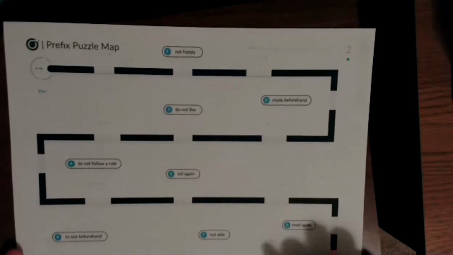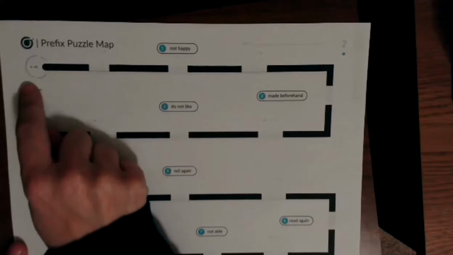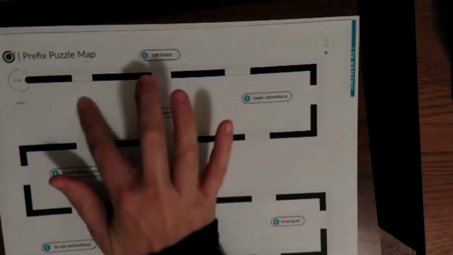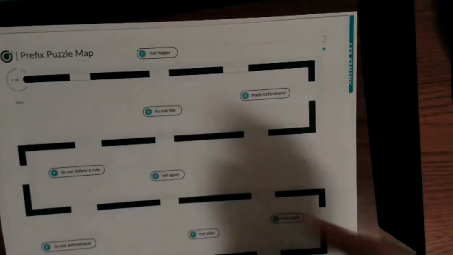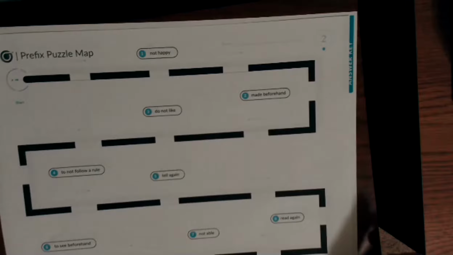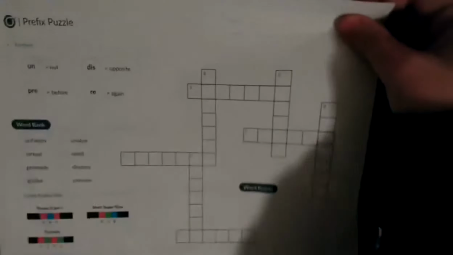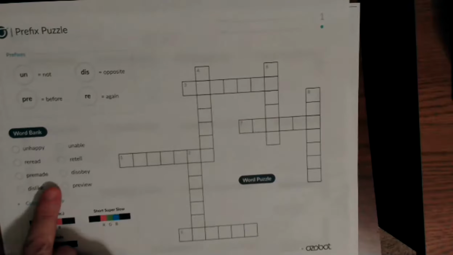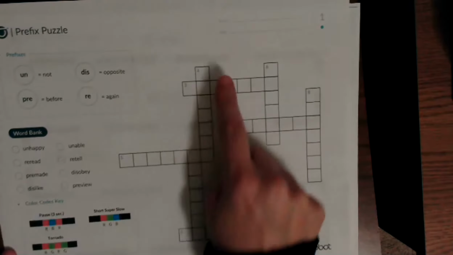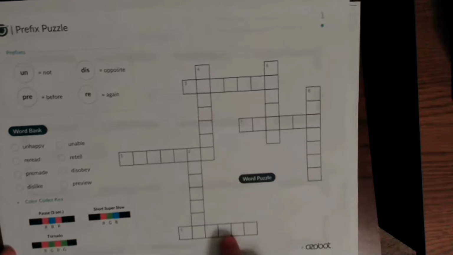The second sheet that they're going to be utilizing is the prefix puzzle map itself. You'll notice the prefix puzzle map has a clear start and a clear finish. There you guys can see it. And then as their bot moves along, there are 8 different definitions to correlate with the 8 different words in the word bank, as well as the 8 missing words to complete the word puzzle.